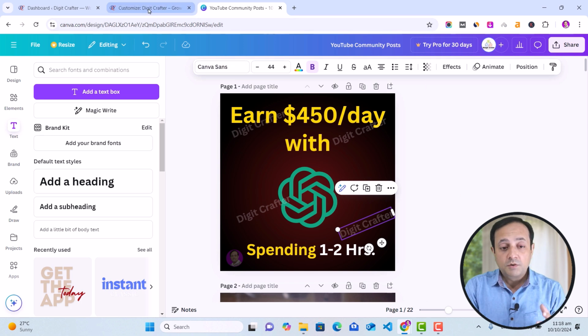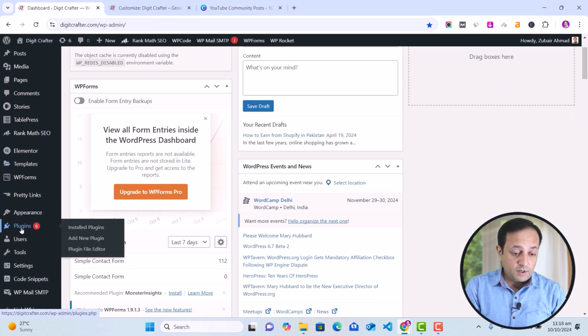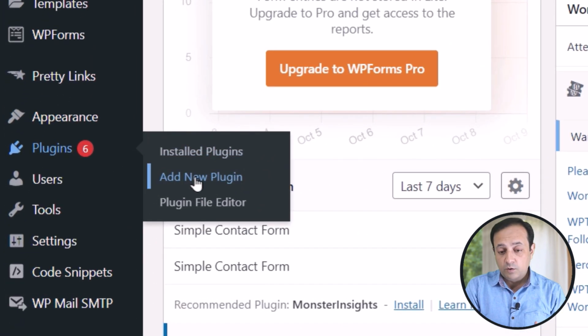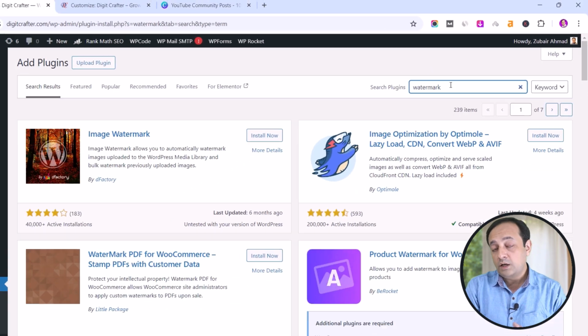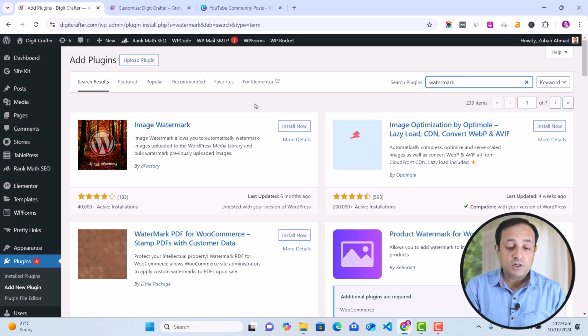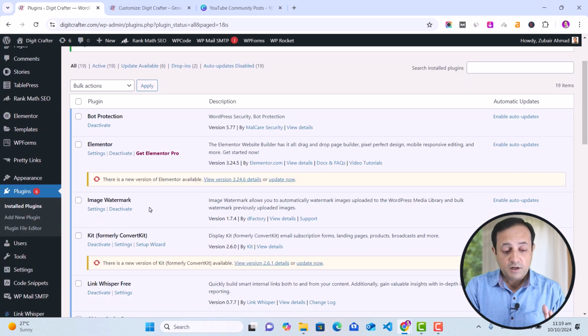Now if you are using WordPress, you can do it by adding a watermark plugin. If I go to plugins and then click on add new plugin, and here just write watermark. You can use any plugin, but I use Image Watermark for my websites. To add this plugin to your website, simply click on install now and then activate the plugin. Click on activate. You can see Image Watermark plugin is installed.